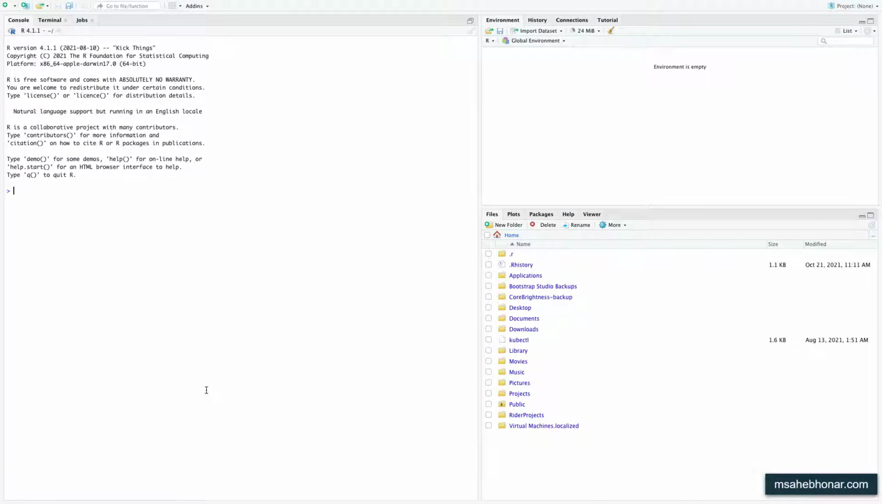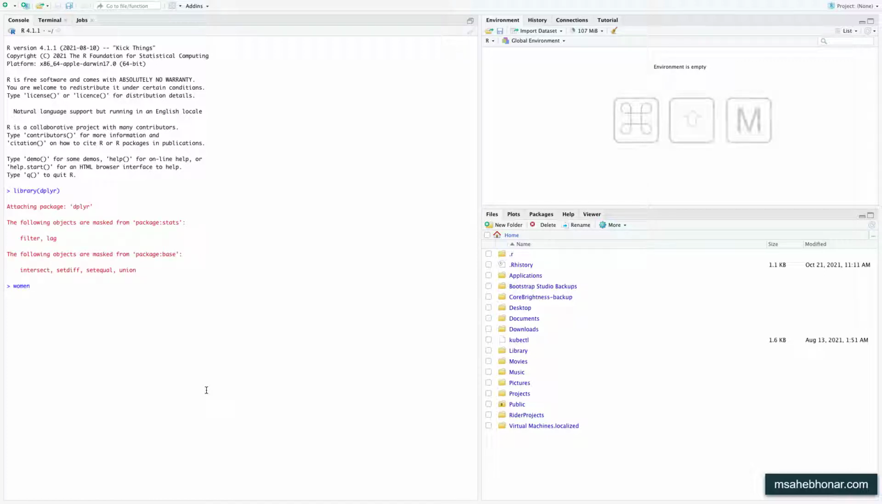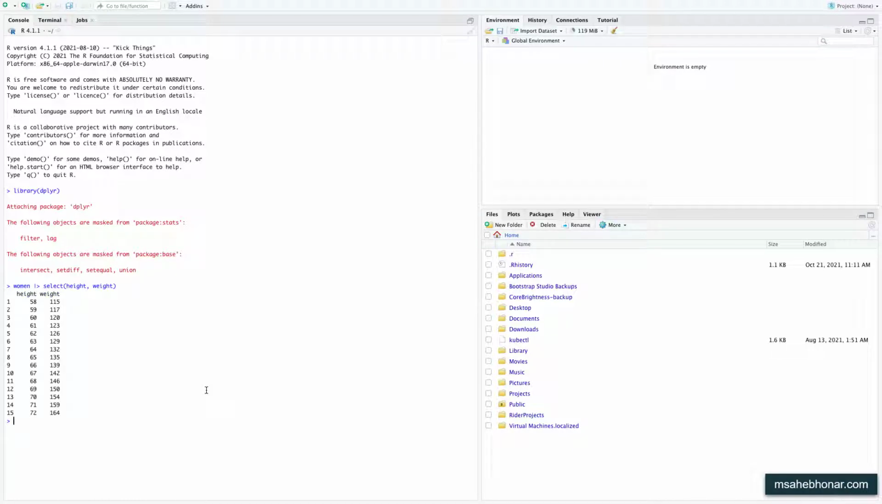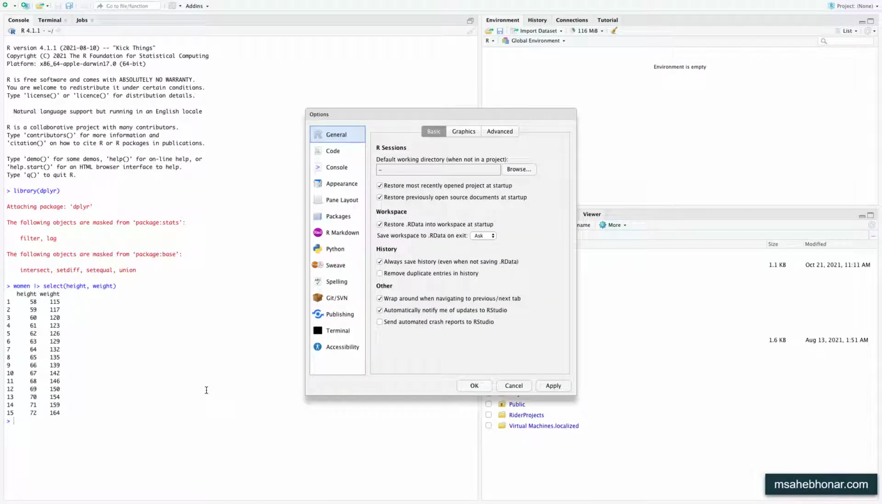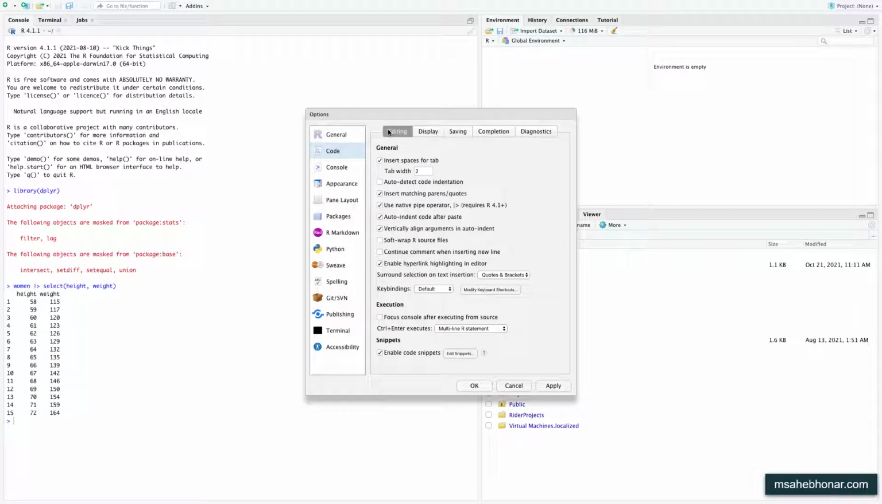RStudio has recently added support for R 4.1. And now we can use Command-Shift-M in macOS or Ctrl-Shift-M in Windows to insert pipes. To enable the Insert Pipe command in RStudio, go to Preferences in macOS or Options in Windows. In the Code section, Editing tab, check the Use Native Pipe Operator option.